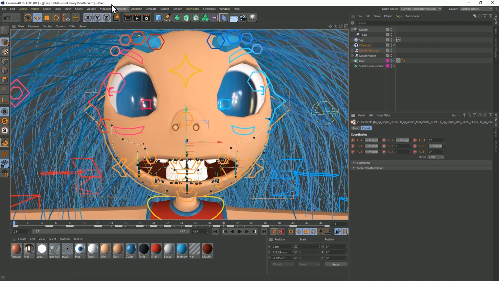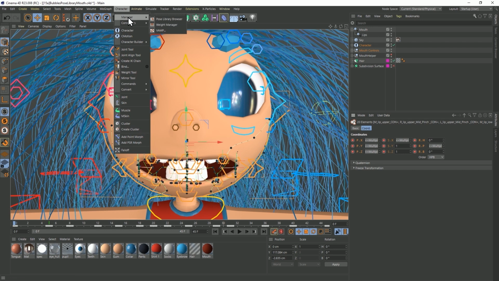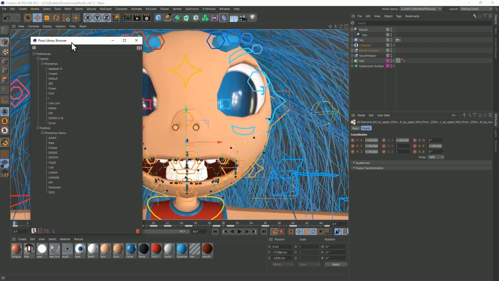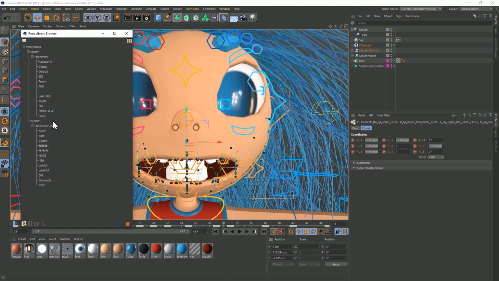Anyway, the new features now are under Character, Manager, Pose Library, Browser. Selecting that, it'll open up this interface, which doesn't look like too much right away. For me, there's already 2 things built in because I've already made 2 different sets of mouth controls. We're going to ignore those for now and come back to that later.